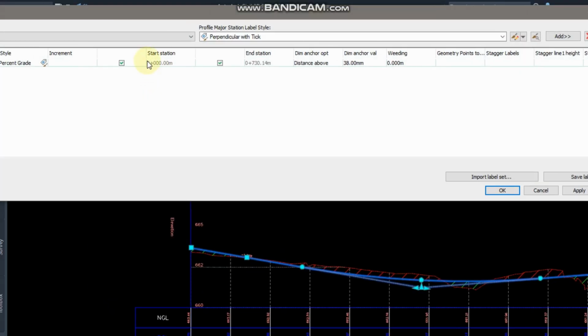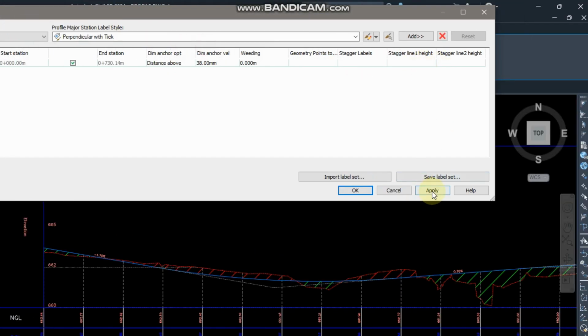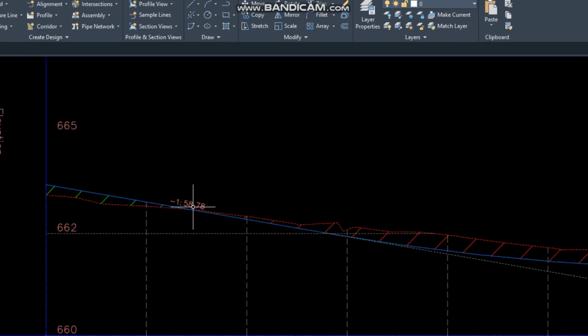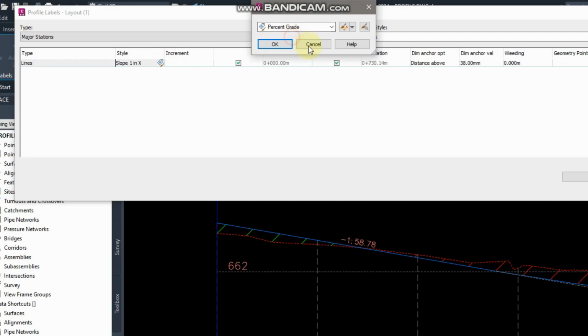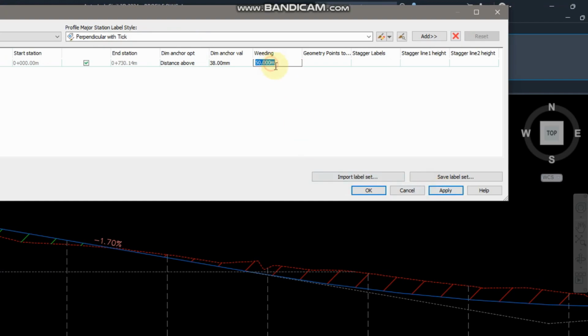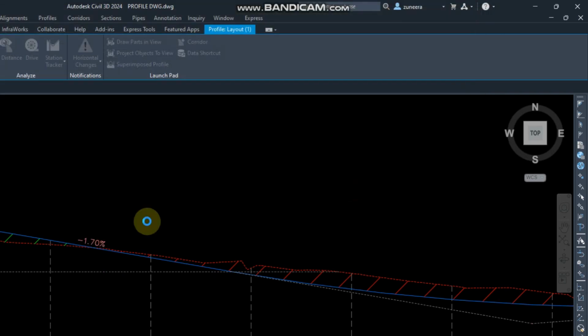You can change the style if you want, like one in two like this. If you want to show it, click apply and it will show like this. But normally we show the percentage grade in percent grade. The spacing must not be more than 200 or 50. The 50 is good, because if you increase it to more, suppose up to 200, it will disappear in the 200 meters. So keep it at 0 or 50, it's better. So it will show at equal intervals like this.